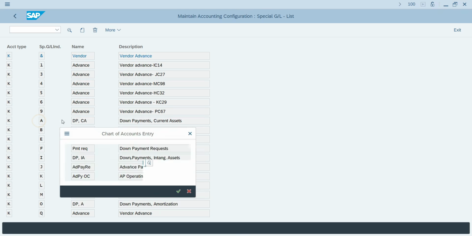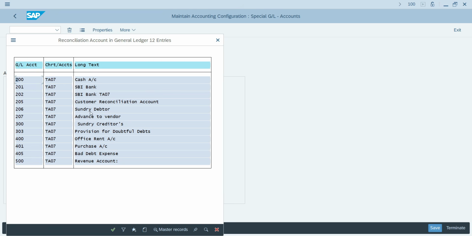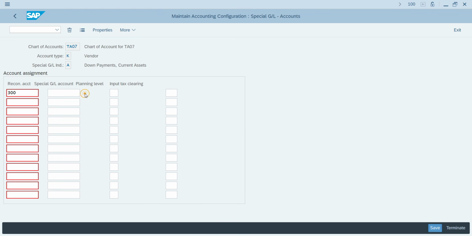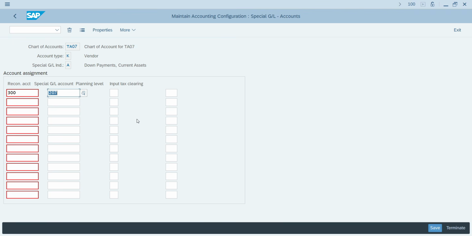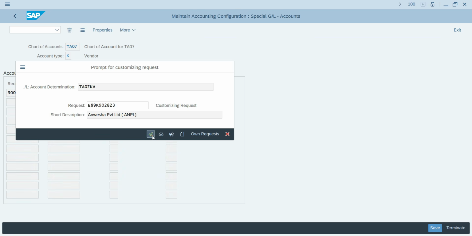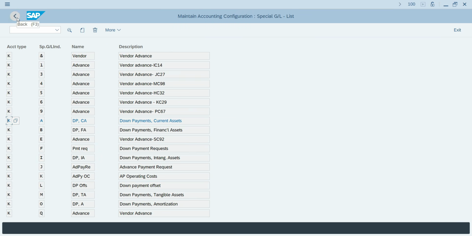Double click on this. Mention your chart of accounts TA07. Now the reconciliation account and special GL account. The reconciliation account should be the sundry creditor account. The special GL account is the advance to vendor account. And enter, save this configuration. After saving this configuration, go back.